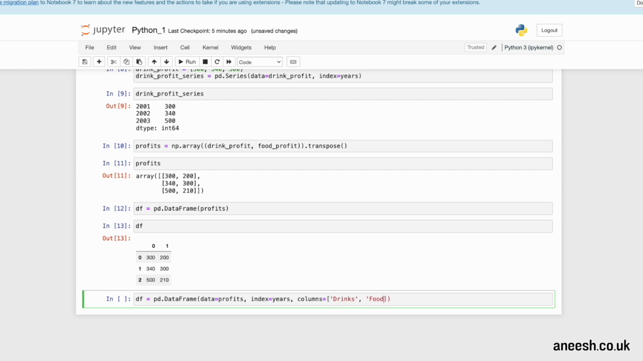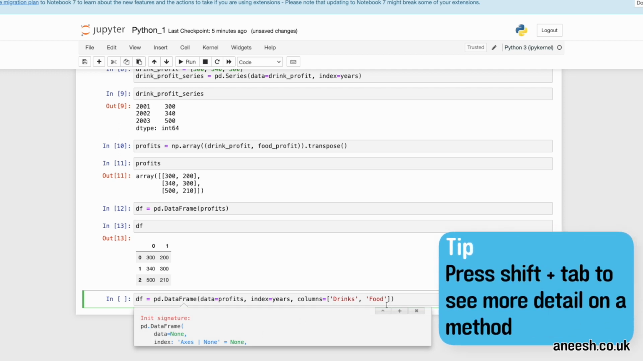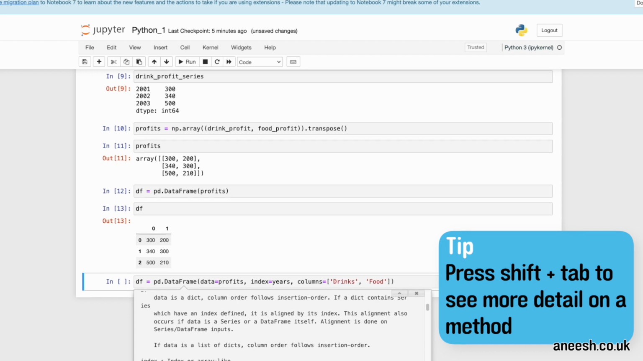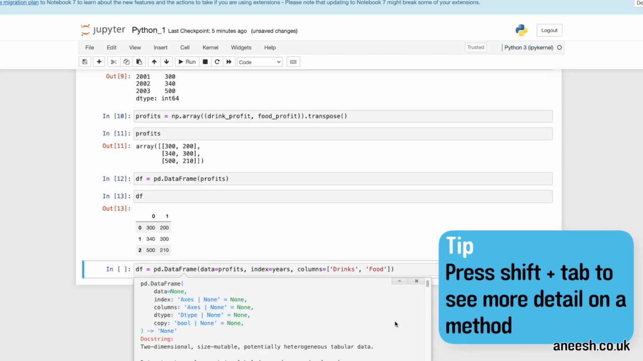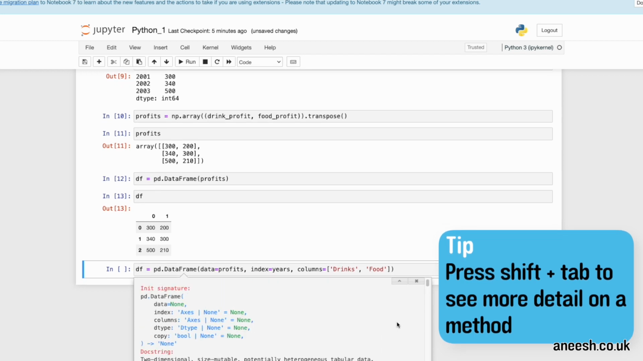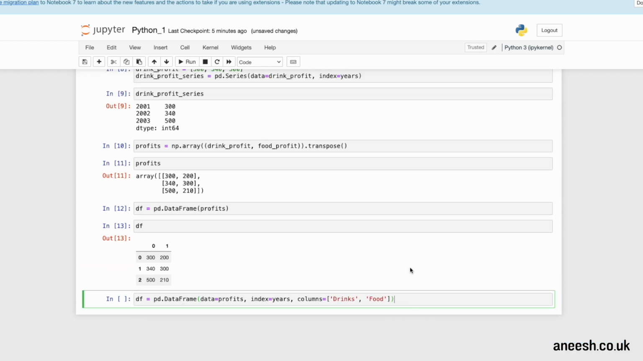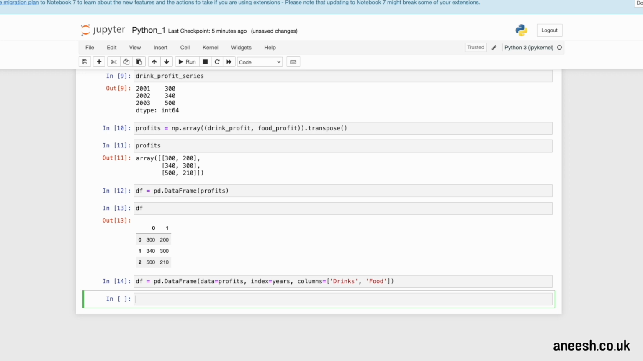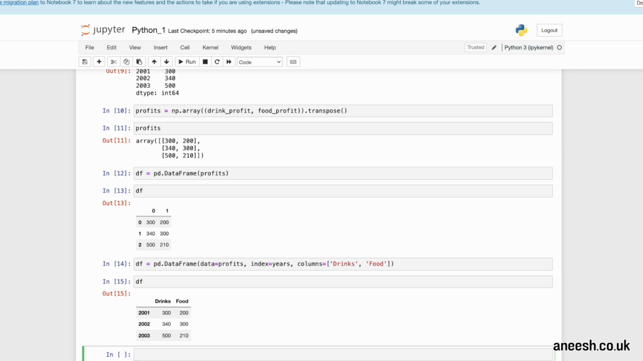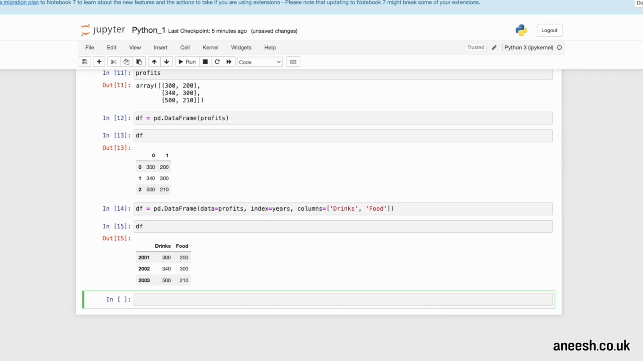When constructing a data frame, we want to pass in the data as the first argument, the index as the second, and the columns as the third. Alternatively, you can use the keyword arguments where you specify what the data is equal to, followed by the index and columns. Now if I print the new data frame, we can see it's showing food and drink profits for each year. So that's the basics of creating a series and data frame with pandas.